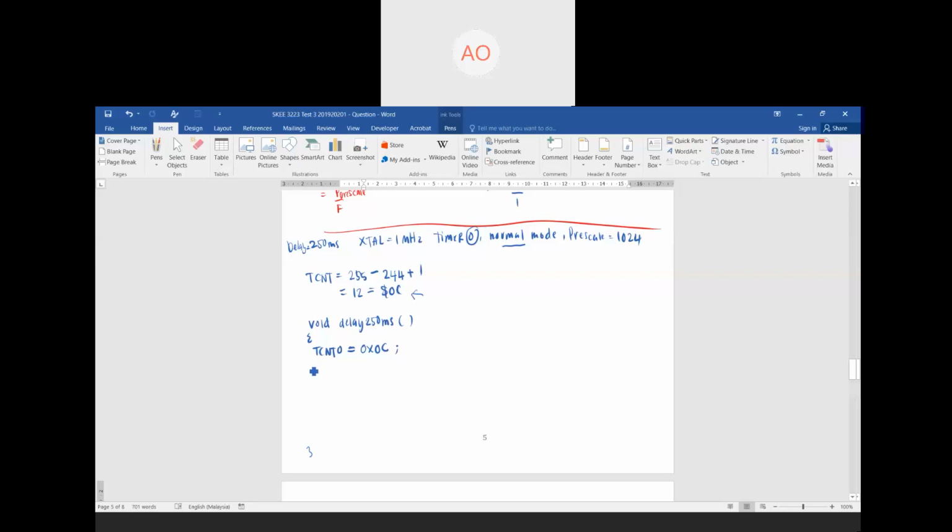Your second step? Set your TCCR. Do your TCCR setting. In this case, what is your TCCR setting? TCCR0 equals, and for this one I always use a binary number instead of a hexa number, so 0B. What is the value for your TCCR0? You need to refer to your TCCR0 register. This is your TCCR0 register, an 8-bit register.